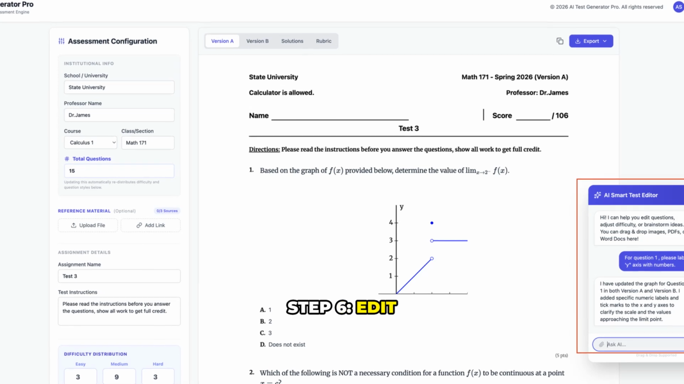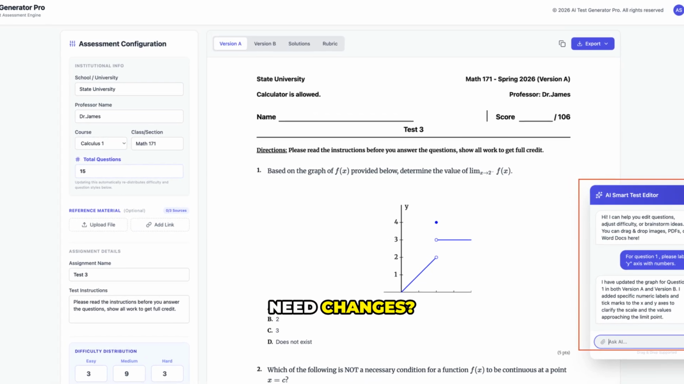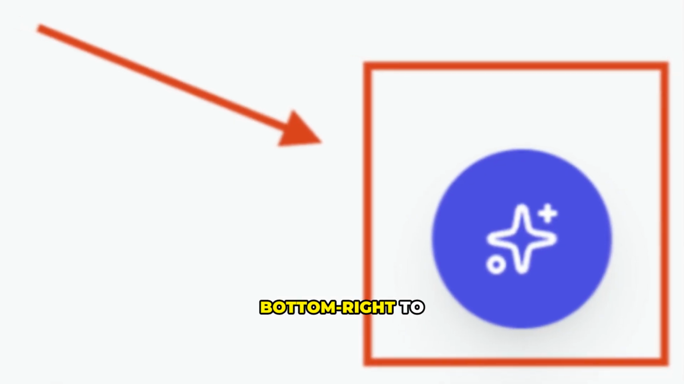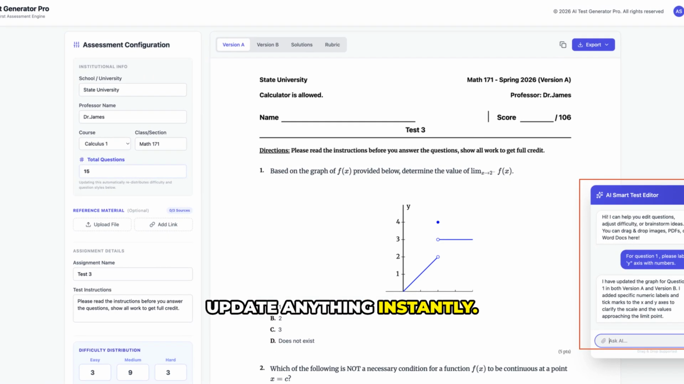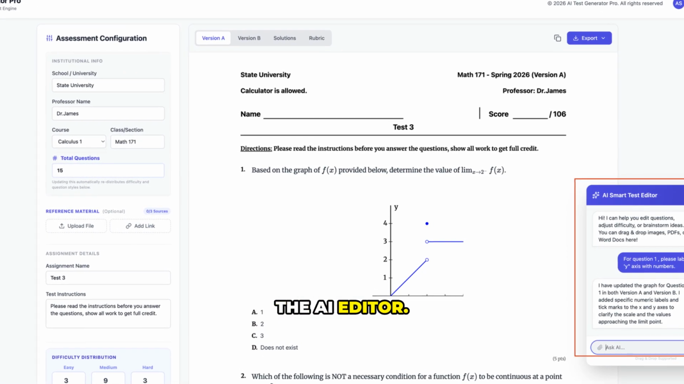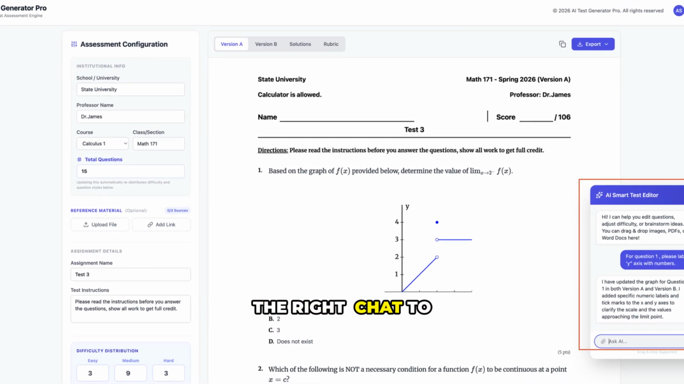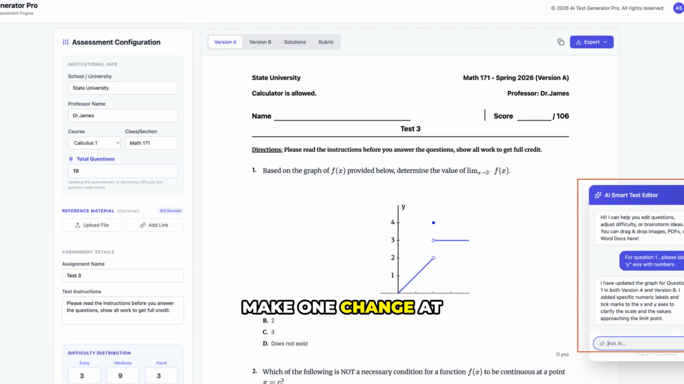Step 6. Edit instantly with AI. Need changes? Click the AI test editor in the bottom right to update anything instantly. Step 7. Chat with the AI editor. The editor opens on the right. Chat to request changes. Make one change at a time.